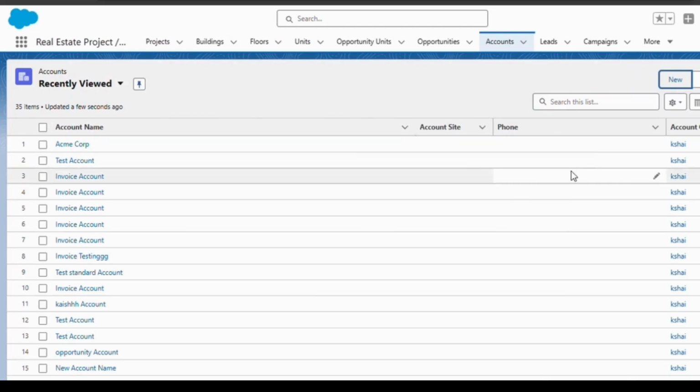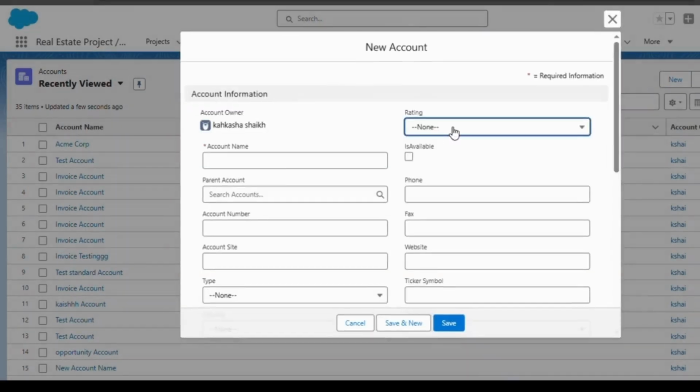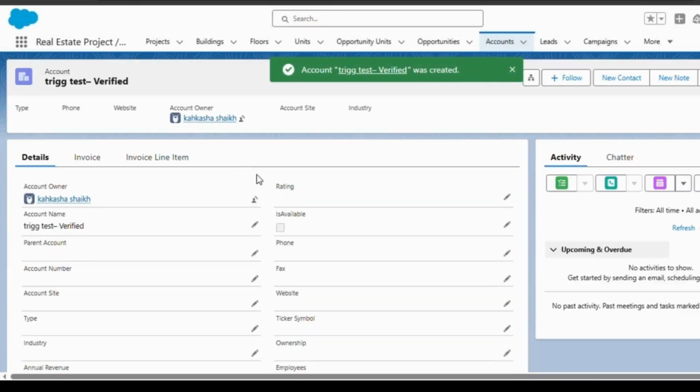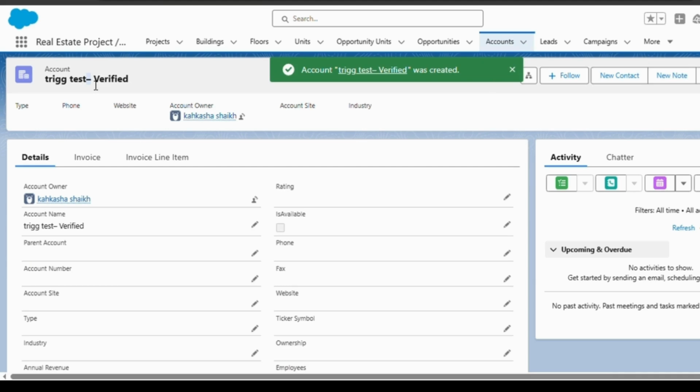Save, and okay, let's see whether this trigger worked or not. Just go to Setup and click on Accounts. Click on New. Trigger test. Click on Save. Yes, this trigger is working properly. This is how it works.